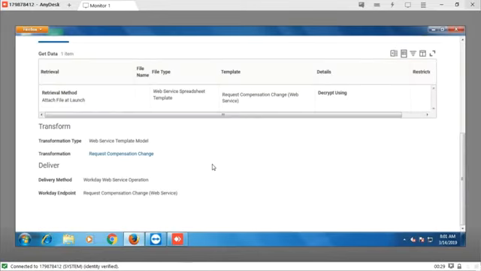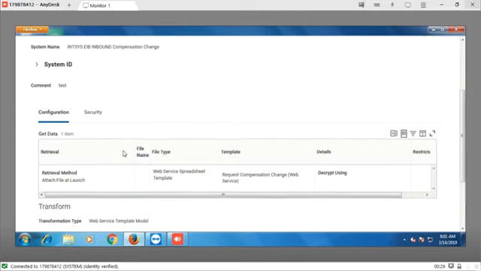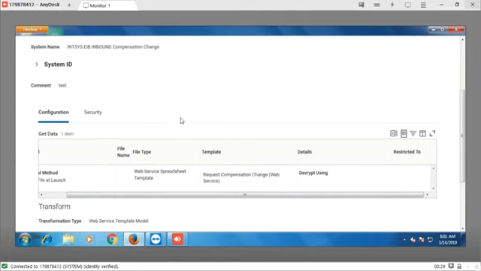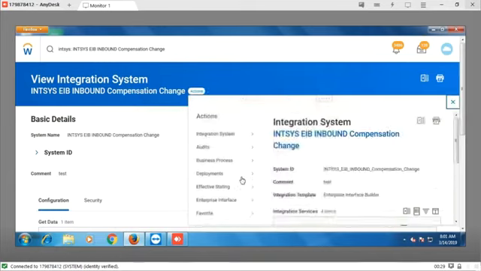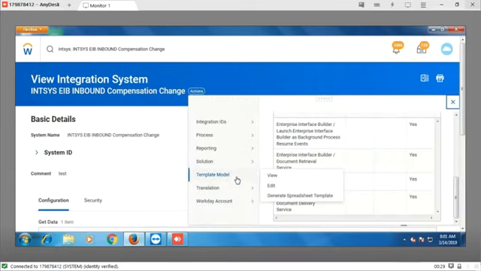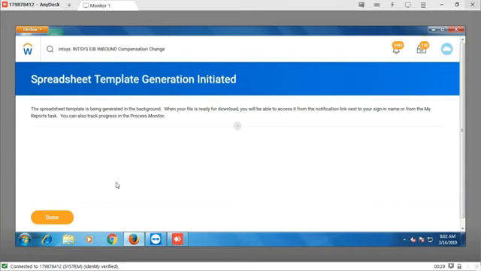Now if I scroll down, I have selected my get data, which is my request compensation change. Now where is the template? How can I generate the template? Go to the related action, scroll down, template model, generate spreadsheet template, which is nothing but our web service template. Related action, template model, generate spreadsheet template, confirm and submit.